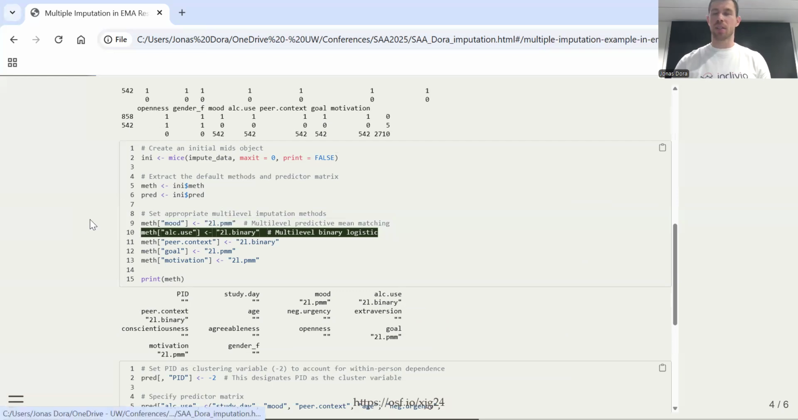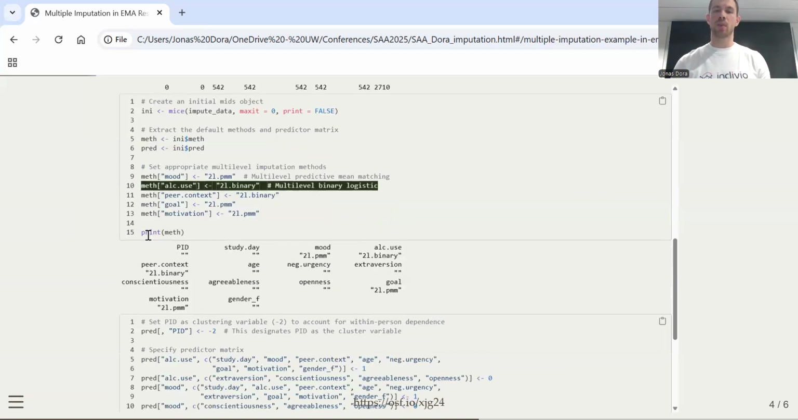And then for alcohol use, this is binary. It's just 1 I drank, 0 I didn't drink. Because it's a binary item, I'm using a multi-level logistic imputation method. So when we print the method, we can see that the method is exactly what we want for the items that have missing data, and it's empty for all other items because those have no missing data and thus do not need to be imputed. You could also change the method of an item with missing data to be empty. That would tell mice not to impute it, even though it has missing data. And of course, if we had missingness in the baseline variables, then we would need to specify a method for those as well, but it wouldn't have to be a multi-level method because those items are not nested in participants.